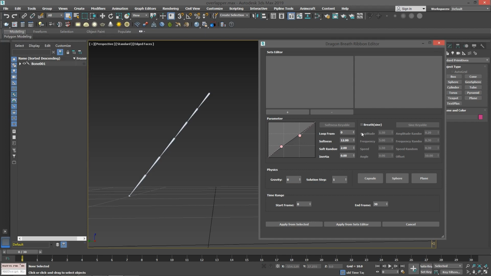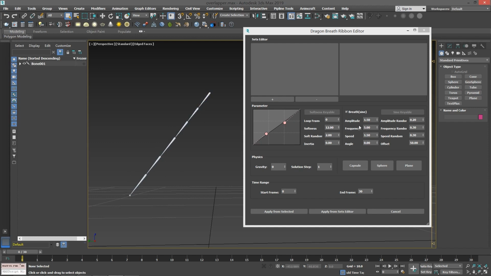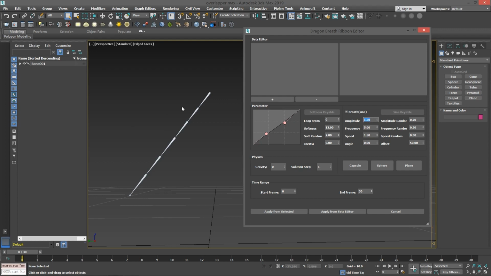This is a unique feature of the Dragon Breath ribbon. It's called self-breathing. Technically, it adds a sine function on top of the simulation, creating a looping dynamic shape based on it. Amplitude controls the size of the sine effect relative to the length of the ribbon. For example, if it's set to 1.5, it means 15% in relation to the length. That's how it works. The greater the value, the higher the peaks and troughs of the sine wave.